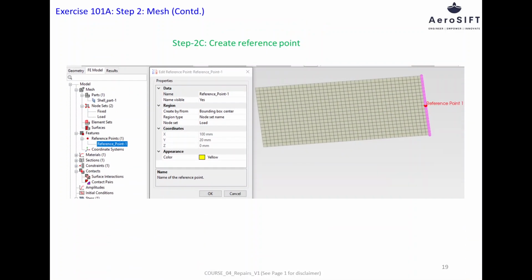In this step 2C, create reference point, we define a control point that will be used later to apply loads or constraints to a region of the model. Reference points are abstract entities that don't belong to the mesh but are used to simplify interactions such as applying loads uniformly over a node set.